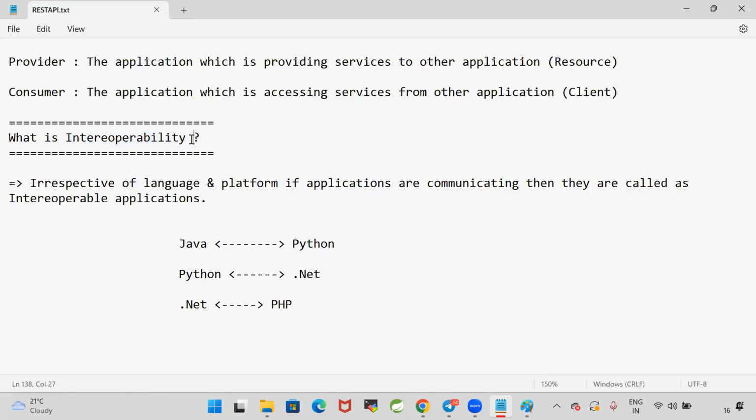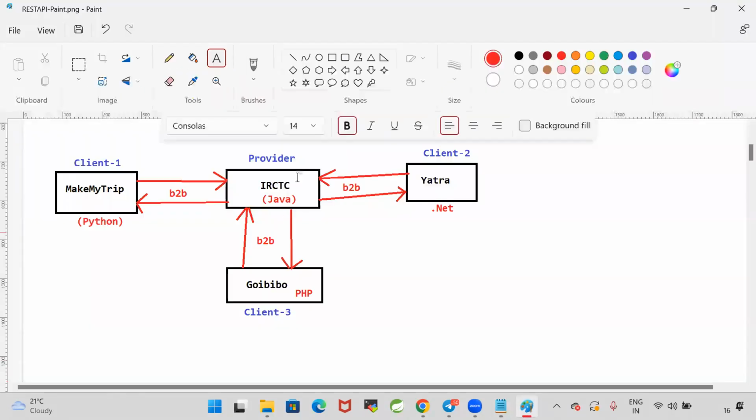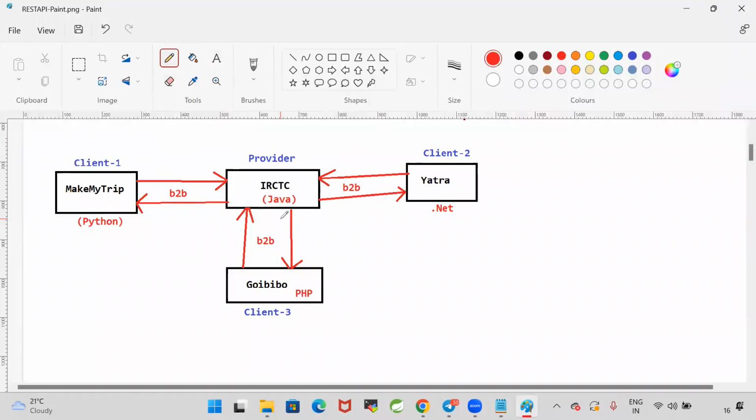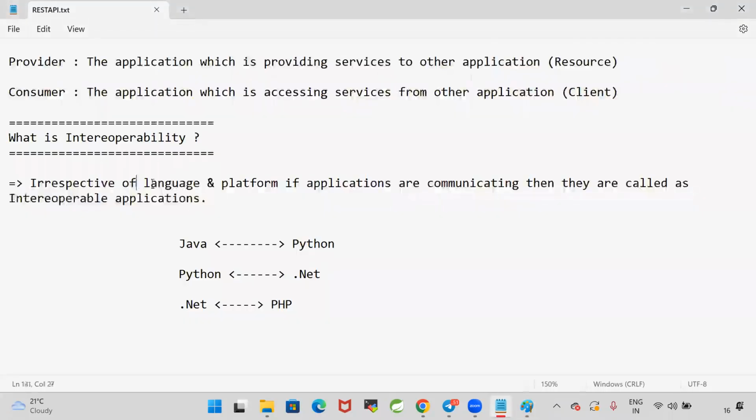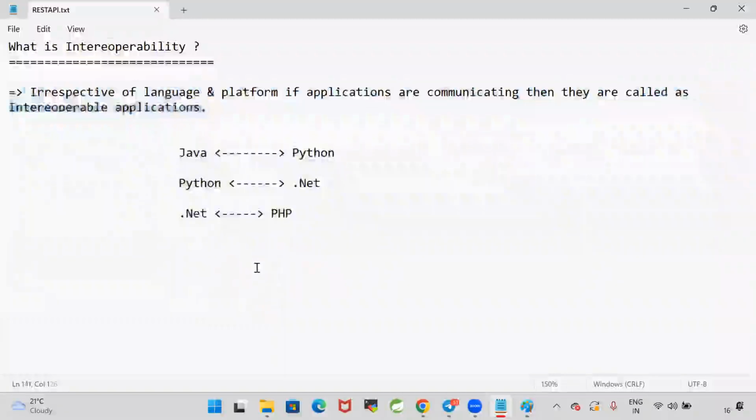In the real time, our applications should be interoperable. So .NET project should be able to communicate with the Java. Java project should be able to communicate with the Python. Python should be able to communicate with the .NET. Like this. So irrespective of the language and irrespective of the platform, if applications are communicating, then those applications are called as interoperable applications. By using RESTful services, we can develop interoperable applications. You get my point?